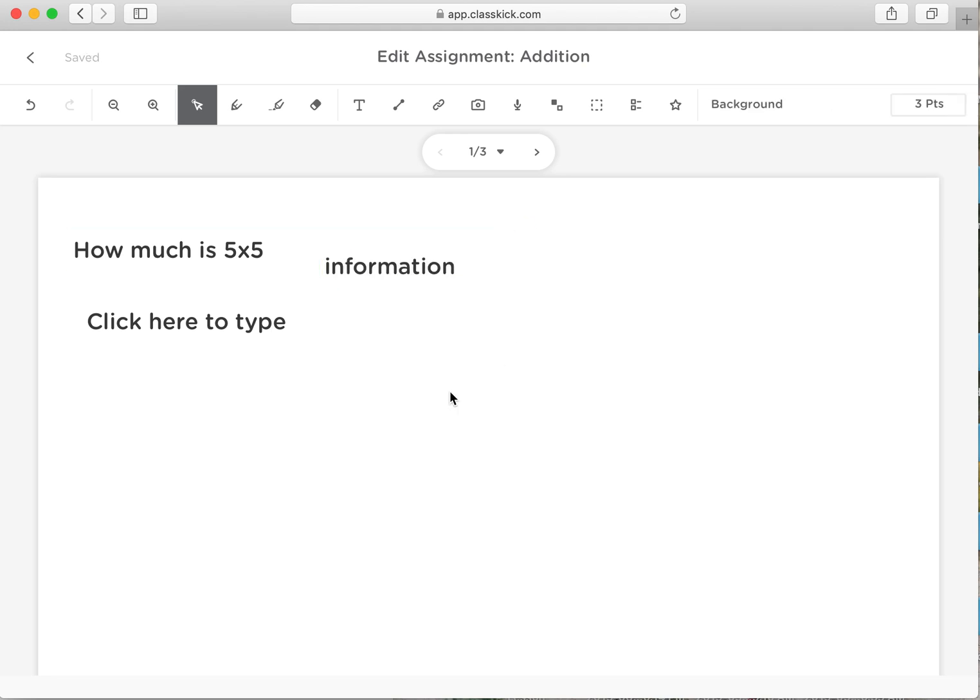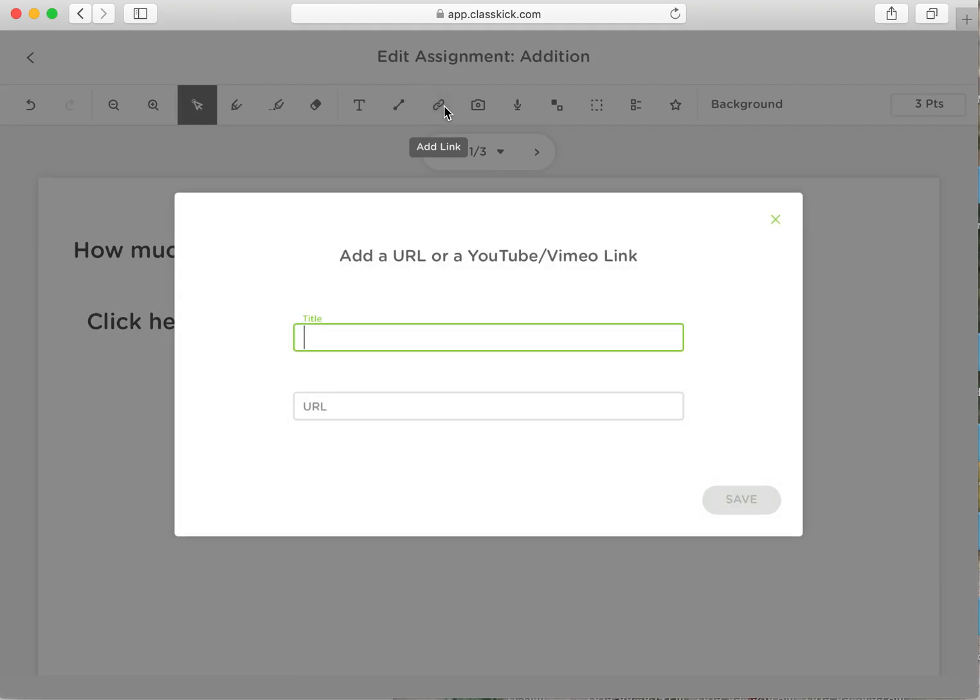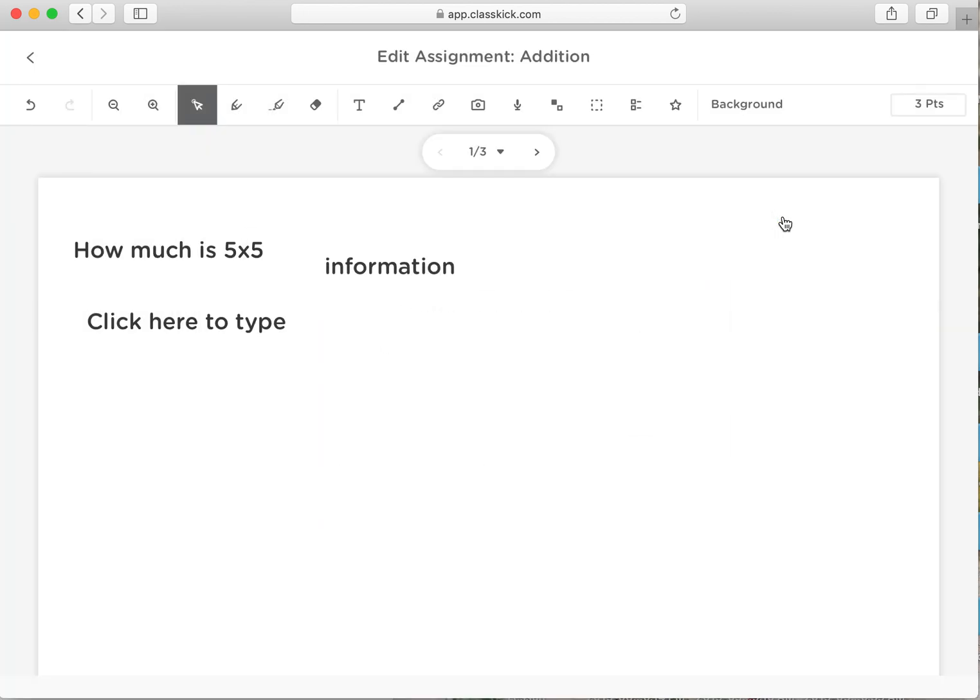But the really cool thing about ClassKick that I really like is that you can link videos. So if you have created a video that you want to share with students, or there's a Khan Academy video or a YouTube video that you really like, you can add that link there, which I find incredibly helpful. You can also add a picture that students can look at while they're working on the worksheet. You can even add a voice recording if that's needed.